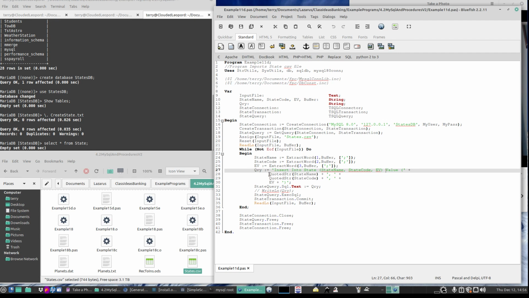Now the string data needs to be quoted, and that's why we use this quote string function, which is also in string utils, and follow it by a comma, quoted string of state code followed by a comma, and then EV, which does not need to be quoted because it's a number, and then a right paren.